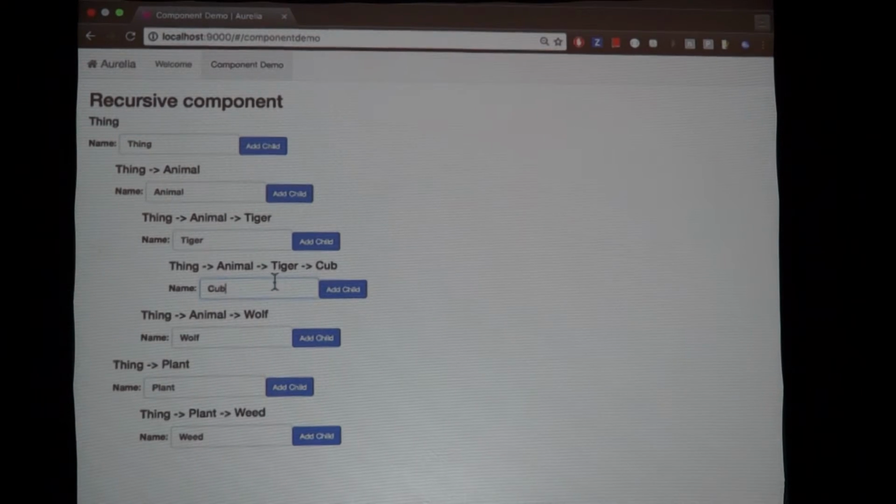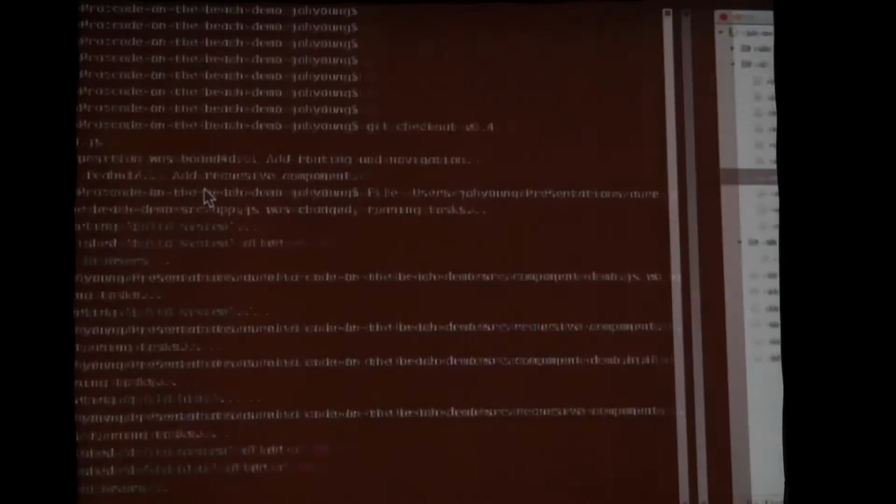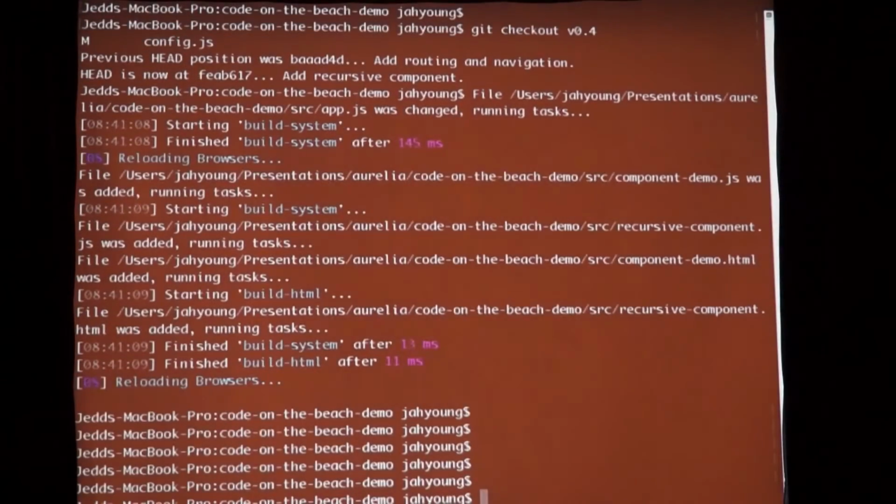Maybe we have a cub, but then I say, okay, animal's not right. Maybe we want cats. It'll change. And so we really just created a recursive tree with one element and a backing view model, and we basically have what almost amounts to a to-do application where you could start breaking out your stuff. I could easily use this. So yeah, let's take a look at a custom attribute.